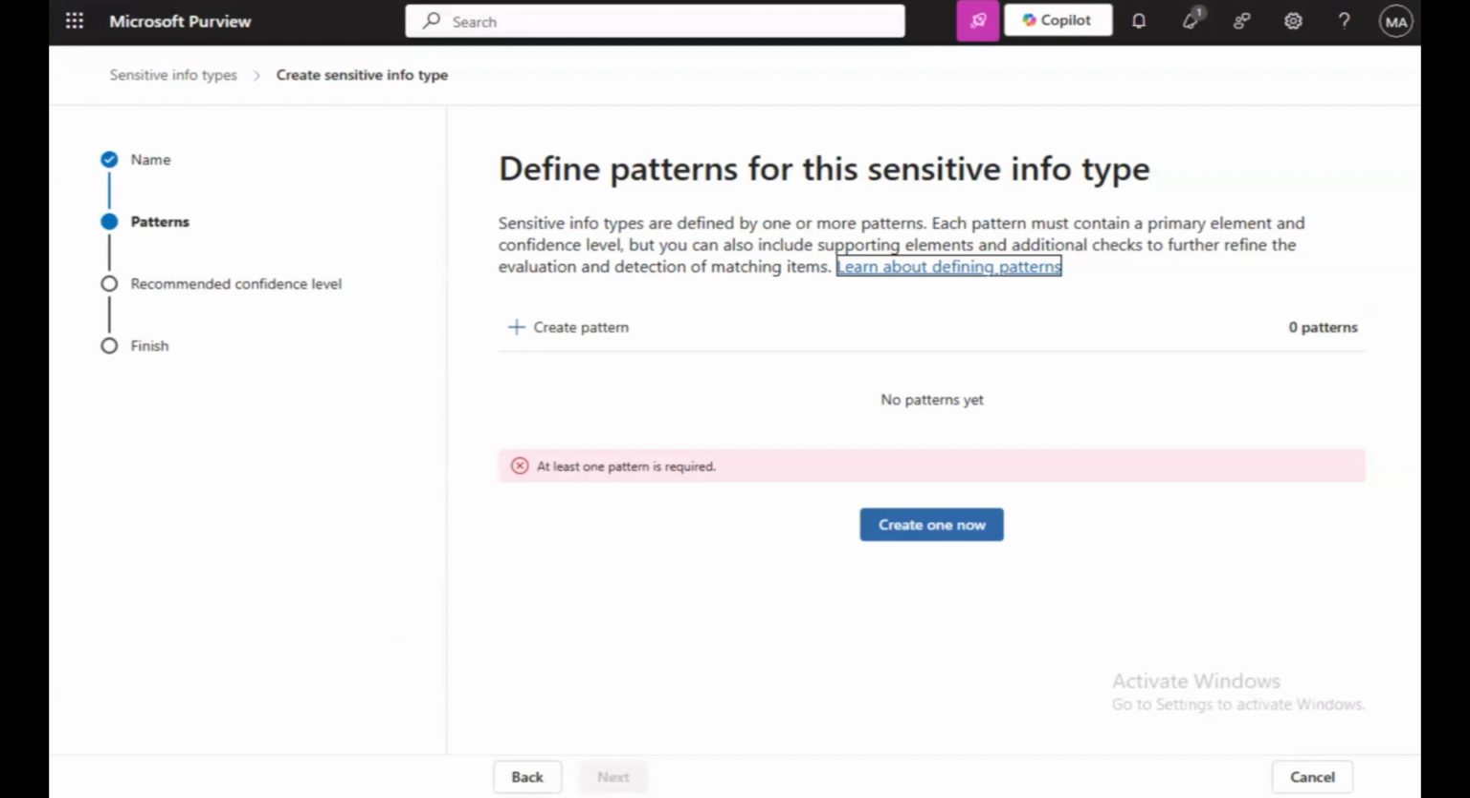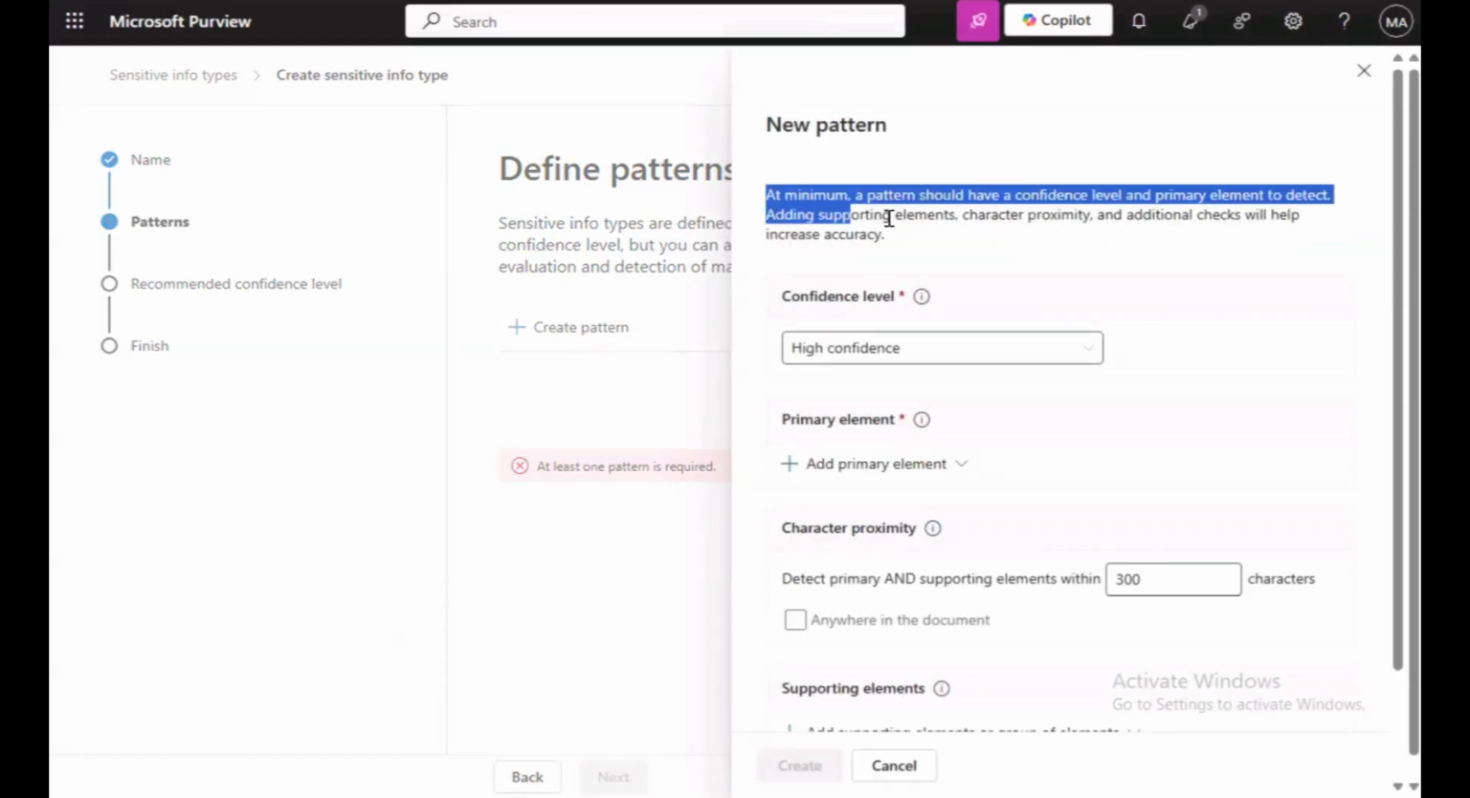However, we would also want to create a second pattern, which would just be the Ghana card number. So in this case, the sensitive information type will flag any set of characters that meets the given pattern. So to do this, let's click on Create Pattern. And in here, you can see that it says that at a minimum, a pattern should have a confidence level and a primary element to detect. Adding supporting elements, character proximity, and additional checks will help increase the accuracy.